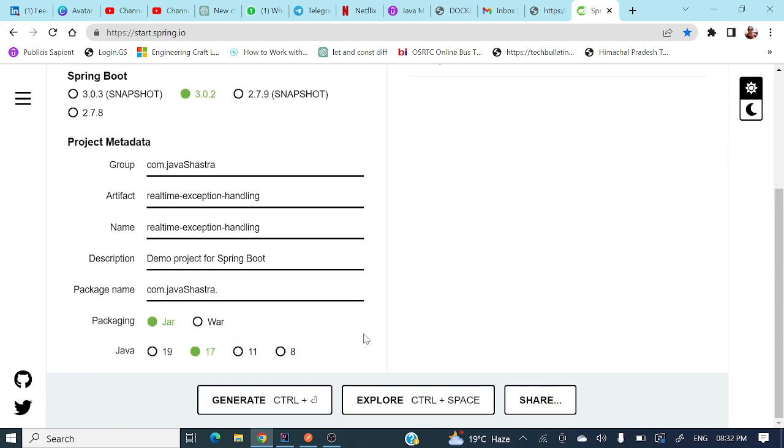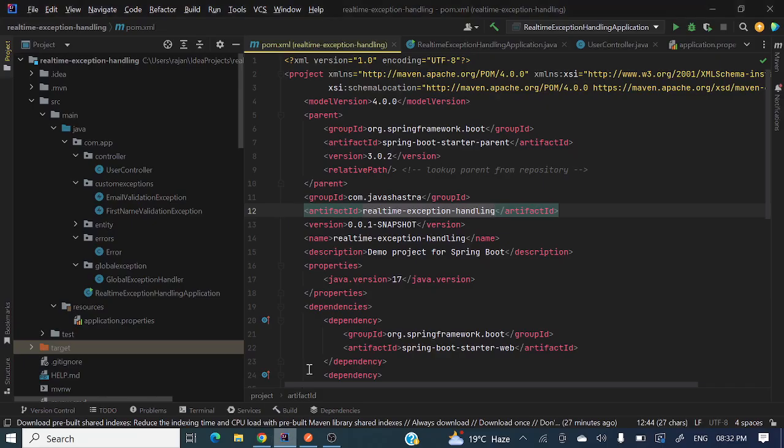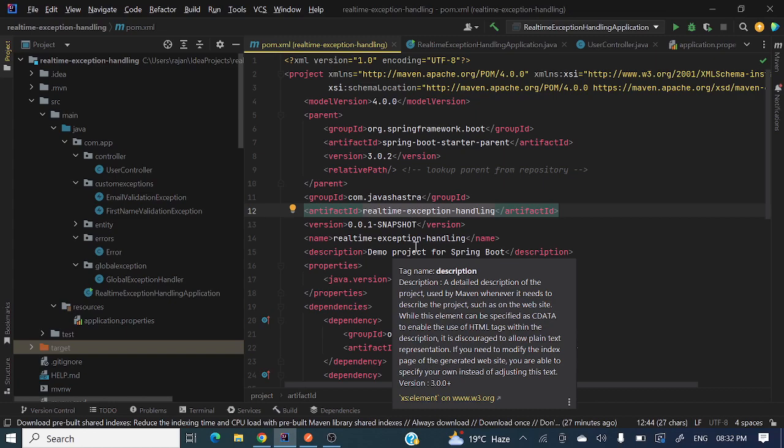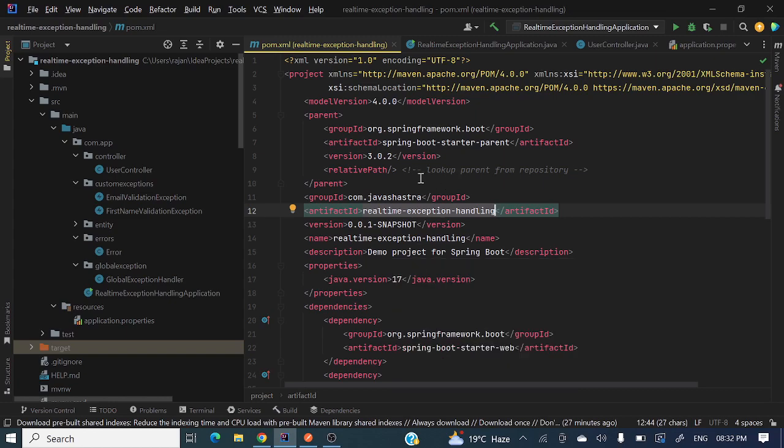Once it has been generated, you can open any of your favorite IDEs and import that project into your IDE. I have already generated that project and coded everything, and I am going to explain it here.